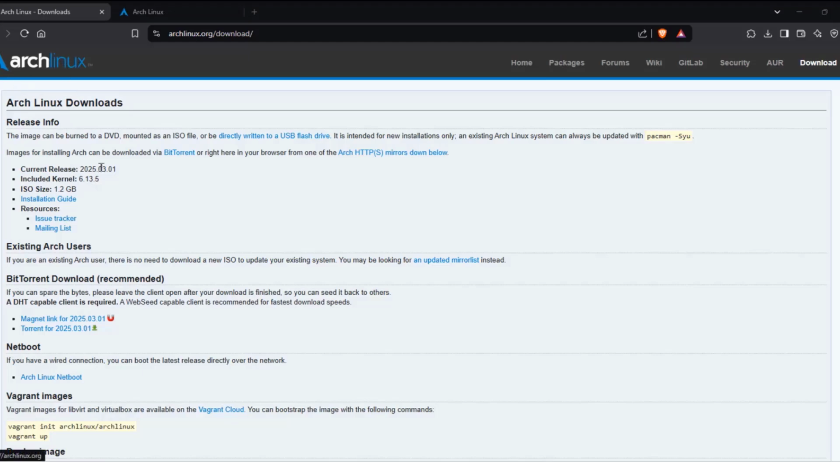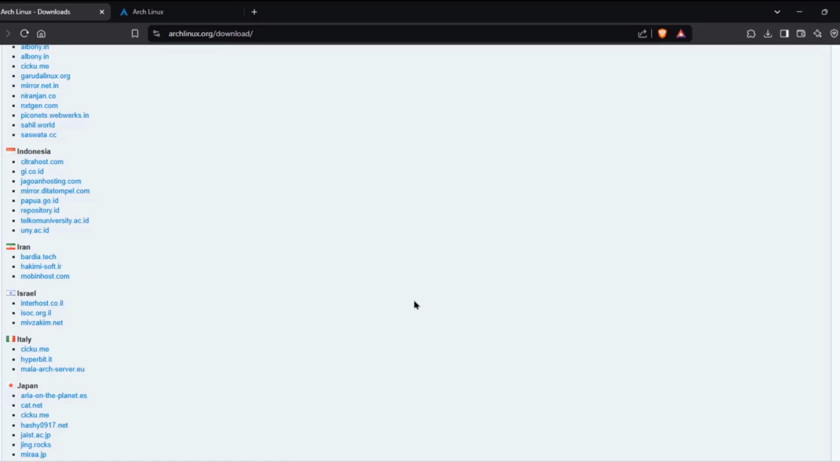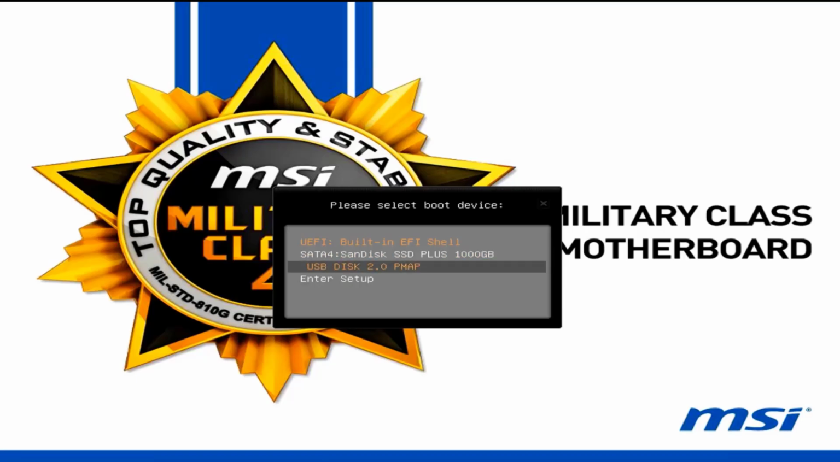So this is Arch Linux and this is the latest release. So I'm going to be downloading the ISO file and installing it in a desktop computer. These are the mirrors. So I already downloaded the ISO file and I created a bootable USB drive. So I'll select the USB drive to boot up from.